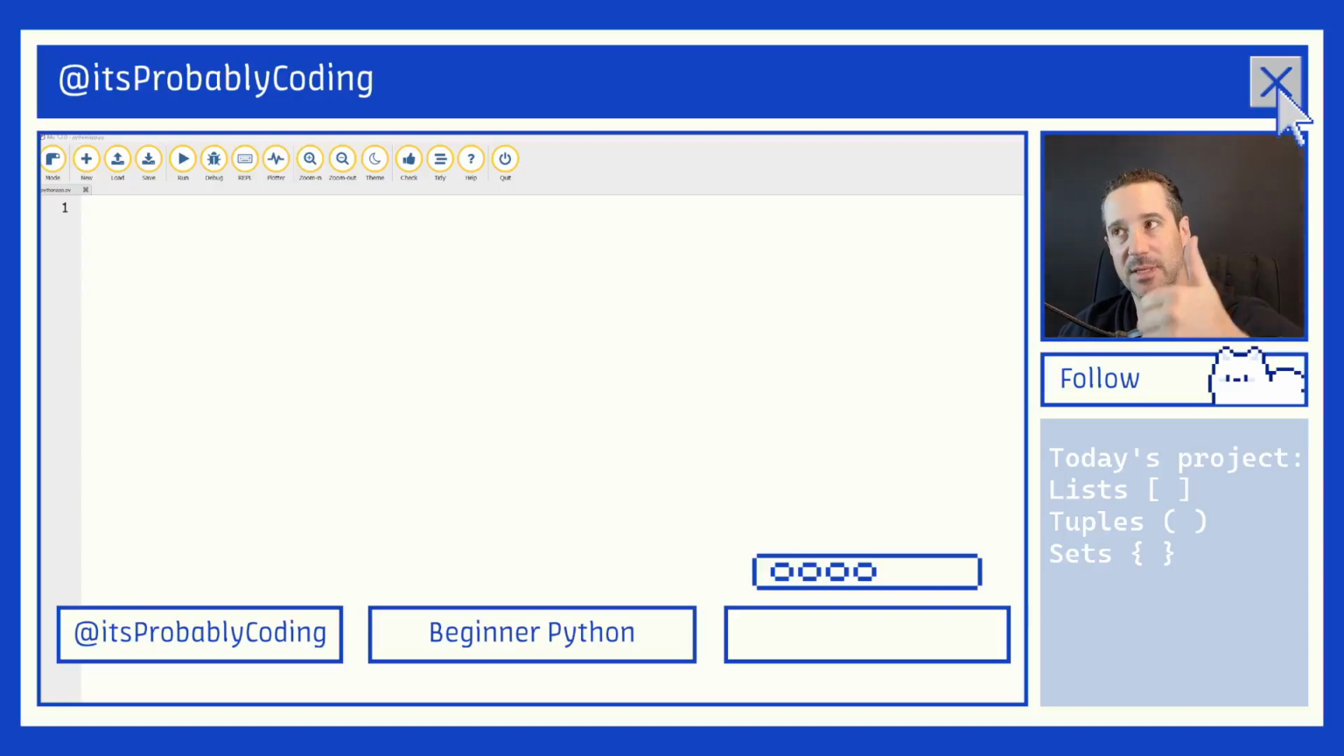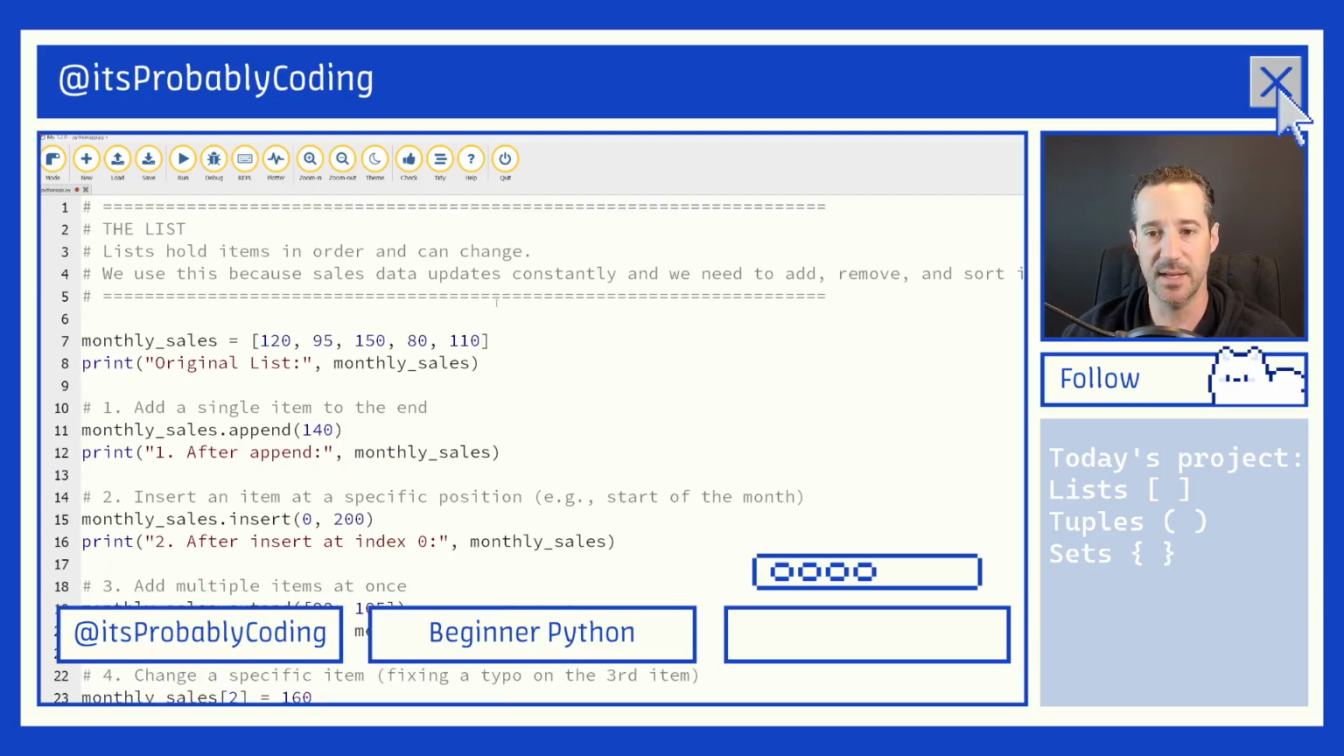Today we're talking about lists, tuples, and sets, things that I use all the time when doing data analytics or data science. Lists. Let's start with lists. I'm just going to straight up copy and paste the code that I have here, and we're going to explain all these things before we print it.